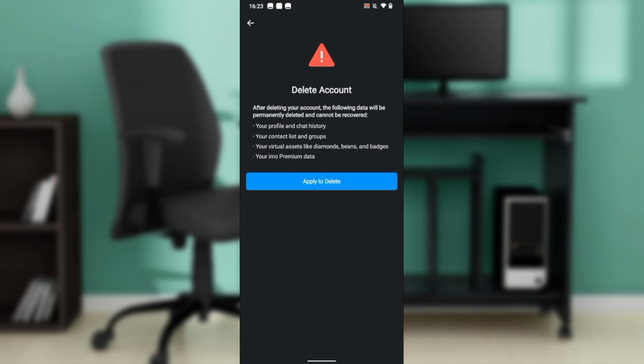And once you click on the apply to delete button, just follow through with the prompts and your email account will be deleted permanently. So that's pretty much the process. You can go by the tutorial from top to bottom to get acquainted with the steps. And once you're done, you'll be good to go.